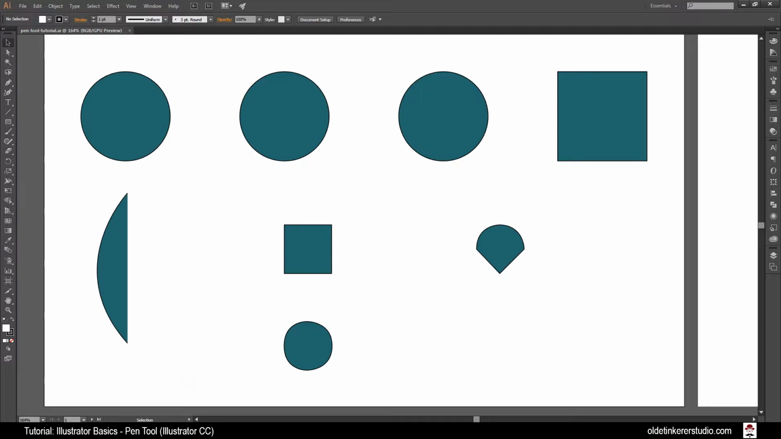In order to add an anchor point, hold down the pen tool icon until you see a flyout menu, and then click on the Add Anchor Point. Then simply click on the path of the object to add a new anchor point.